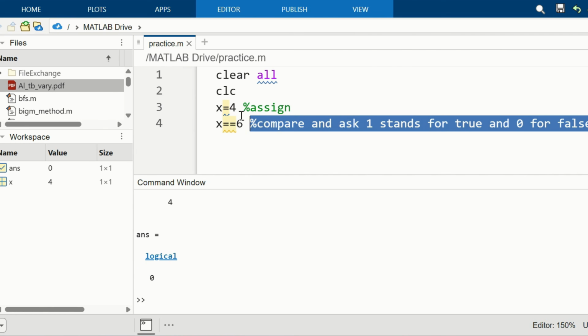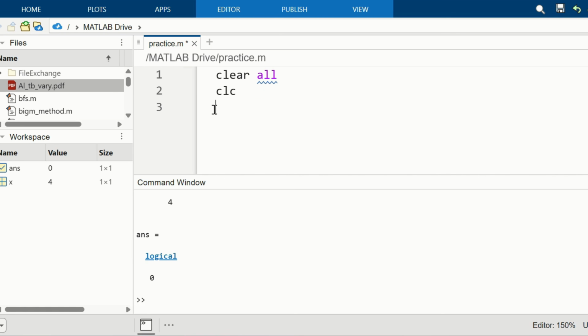Now let us see in the form of matrices what this double equals does. Suppose we have the A matrix as 1, 2, 3. In the next row we have 4, 5, 6.